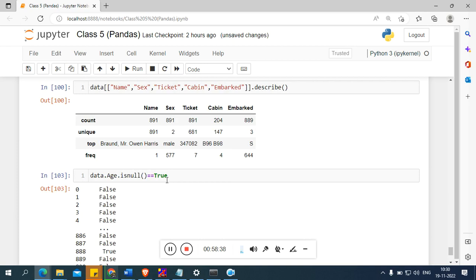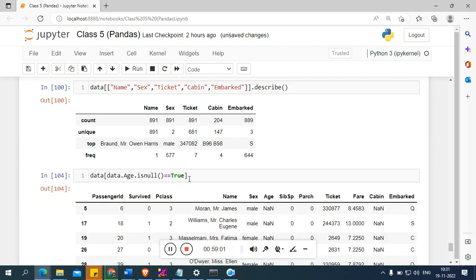So it will give the result like false, false, true. If satisfied, then it will give the true. Now I am interested only in true. True actually showing me the null value, right? So what you need to do, you need to call this entire thing into your data, and I will pass this entire thing, then you will get only true. But I am getting the true, but entire data I am getting.